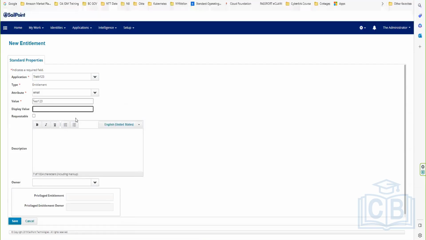Imagine I got a requirement to create a new entitlement. Yeah, I can feed all the values. But what about this privileged entitlement and privileged owner? It's grayed out, right? We cannot define any values over here.